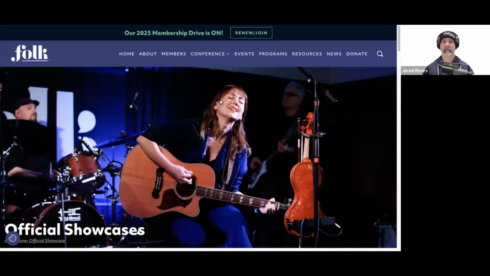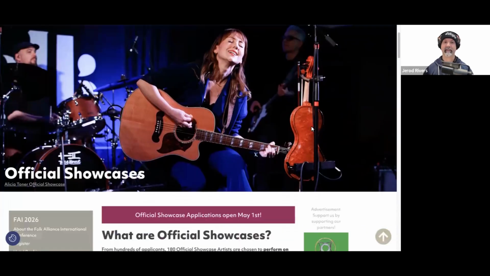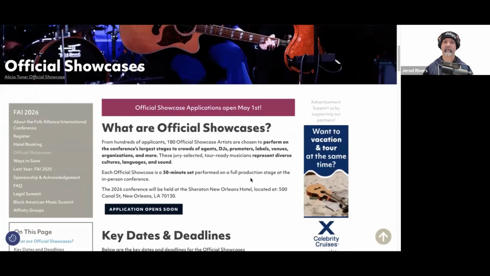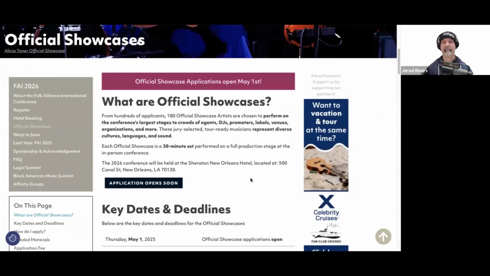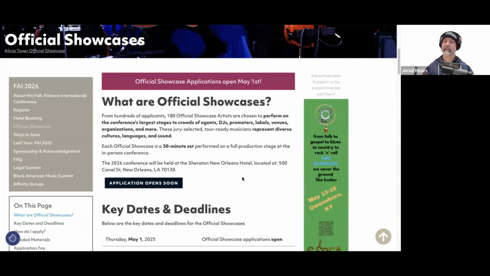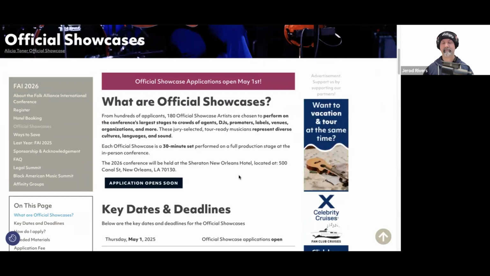We're going to get started here, on the landing page at the folk.org website for the official showcase applications. We can scroll down here, and this is where the link will be for the official showcase application. You start here, and this button will take you to the payment page for the application.